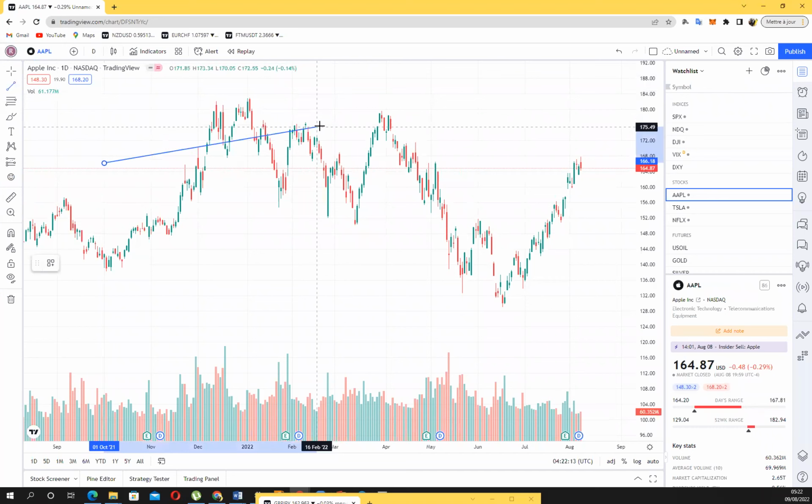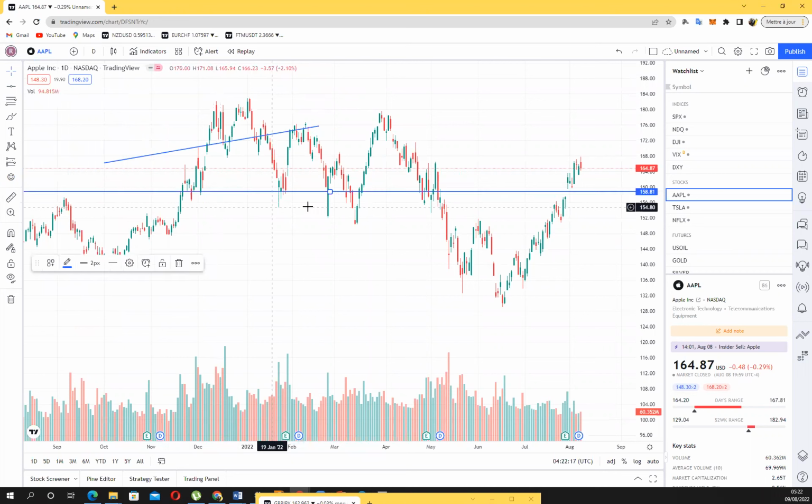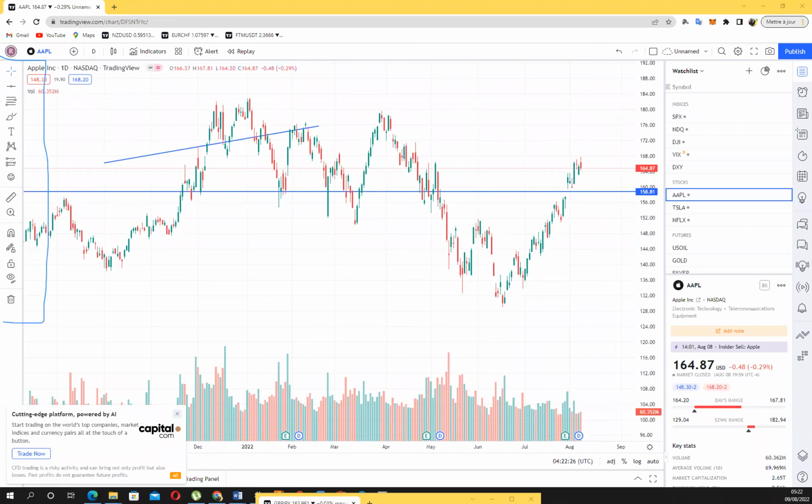Maybe it's a trend line, maybe it's a support resistance line. All those things are not magical. They are gotten from this end here, from this part of the TradingView tool bar. So here, this is where we get it from. So we are going to learn about them.